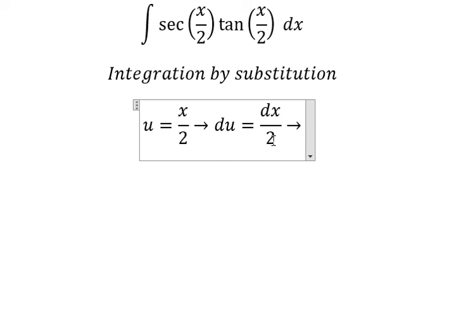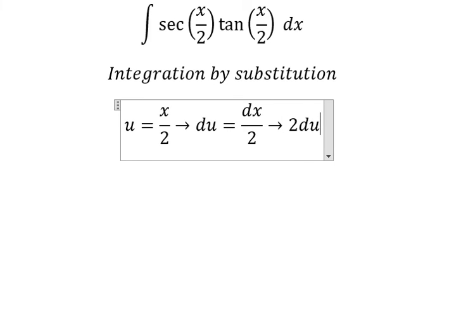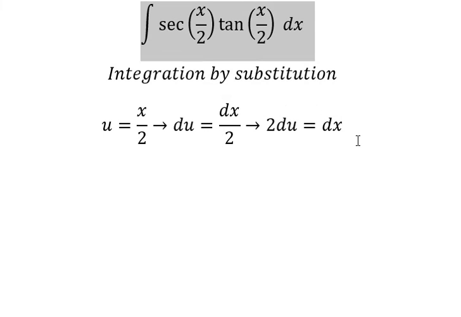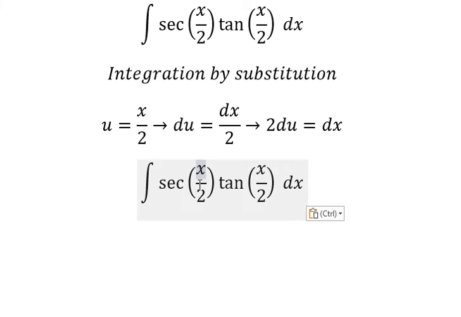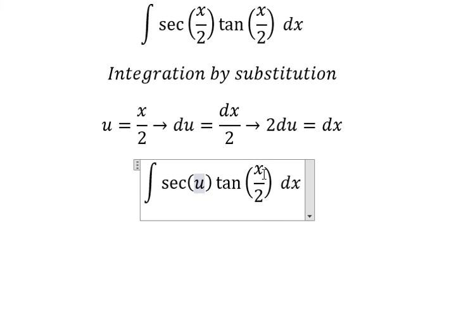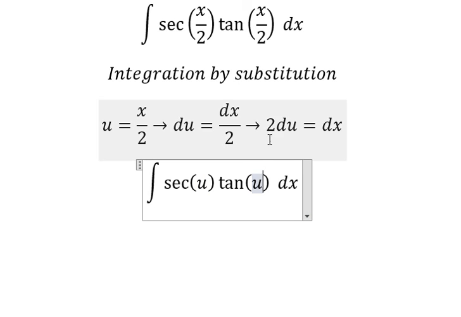So I will put the number 2 over here. This one we change to u. The x we change to 2 du.